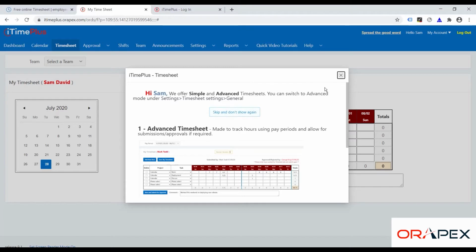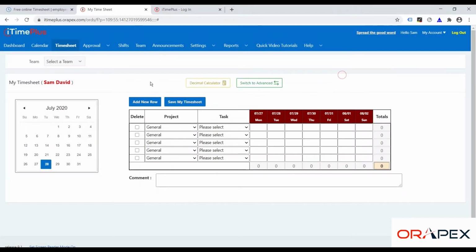The default timesheet will be the simple one. To use it, simply log in the hours for each project or task chosen from the drop-down menu in the row next to the project and task. Then, click on Save My Timesheet and your timesheet will be saved.